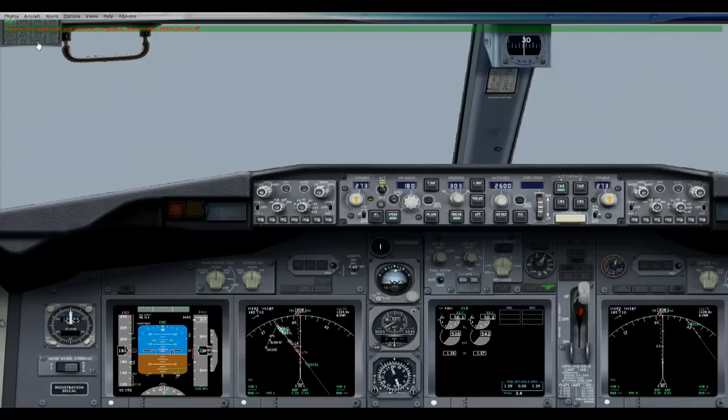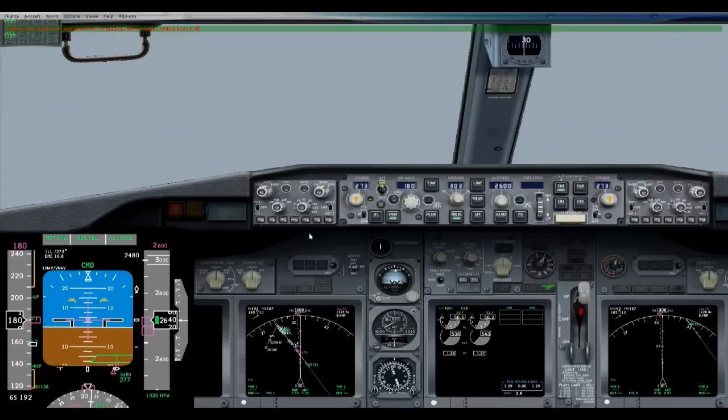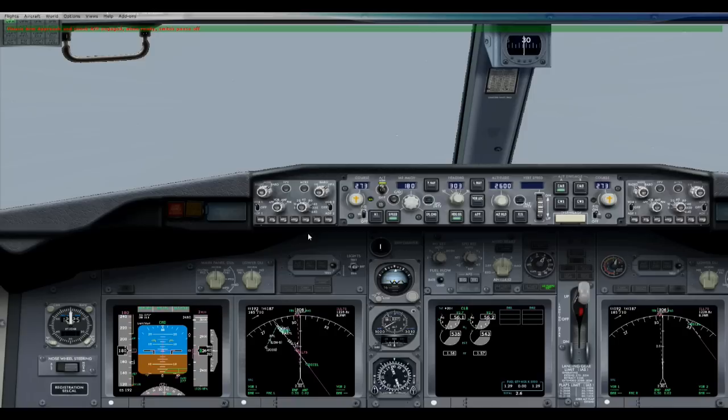Alright, for the FMS that's good enough, and now we will need to set our minimum for this approach. So CAT 1 approach in London is a barometric minimum, so we select baro and we will set the figure. Minimum is 277 feet. Alright, 277 feet is set. Now we are ready to take over control.